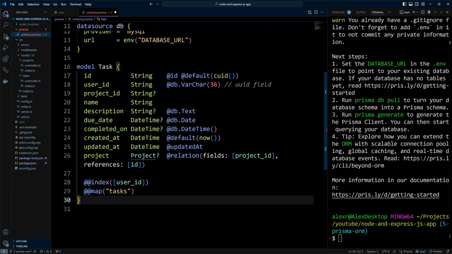projectId, optional string referencing an associated project. name is the task name as a string. description is an optional text field. Its native MySQL data type is also text. dueDate and completedOn are optional date fields. createdAt defaults to the current date and time. updatedAt auto-updates to the latest modification time.